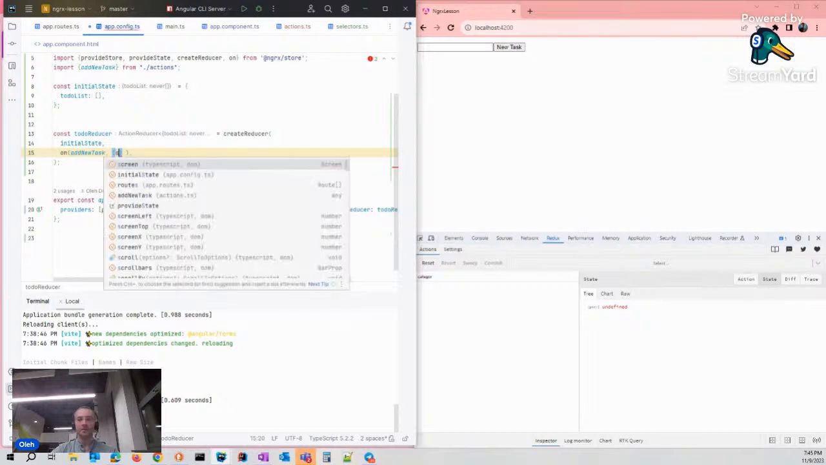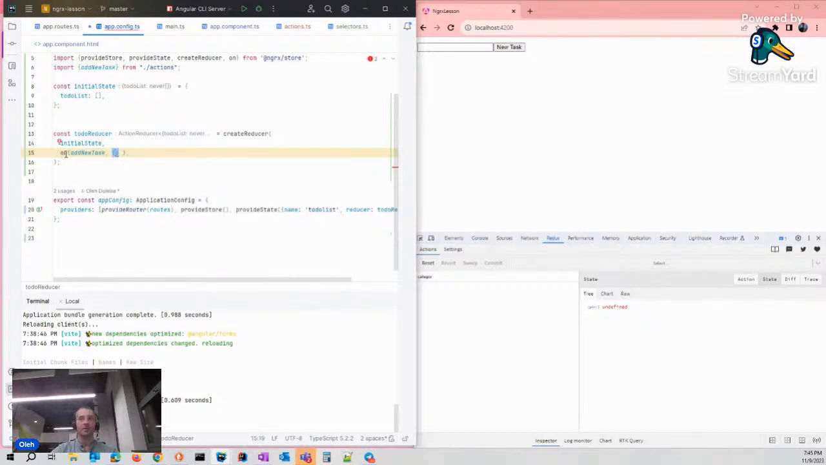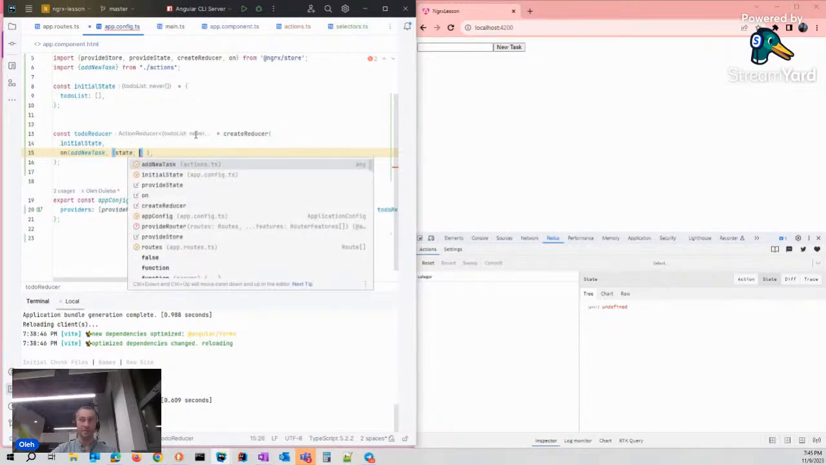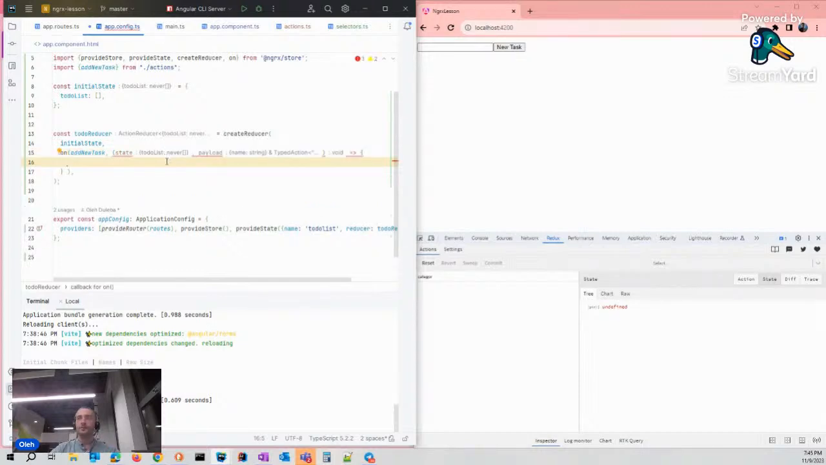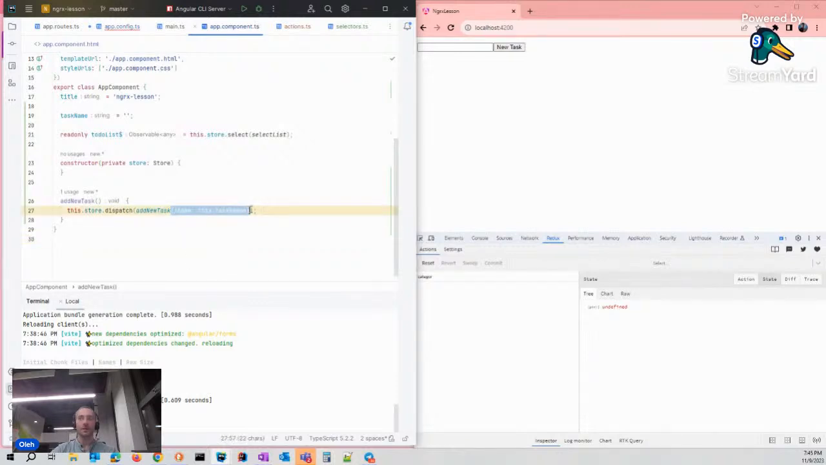But we have the last argument for the on function. That's just the handler of this action with two arguments. First, that's the initial state of this store, and the second is the payload. First the state, and second something that we passed into our action during dispatching.